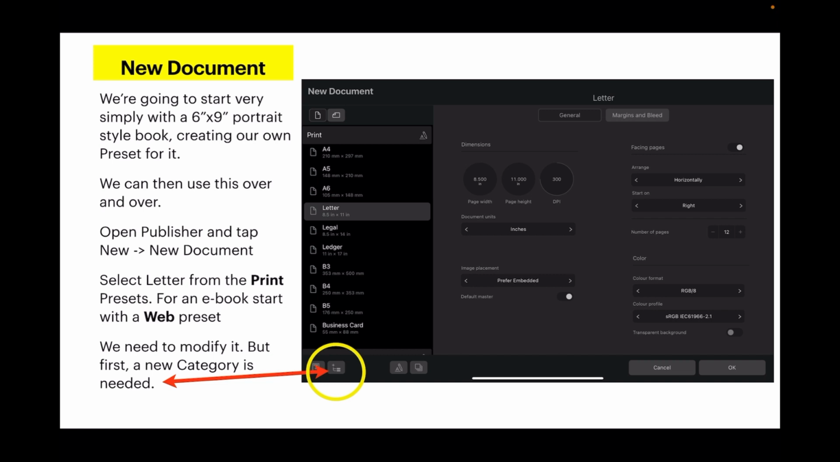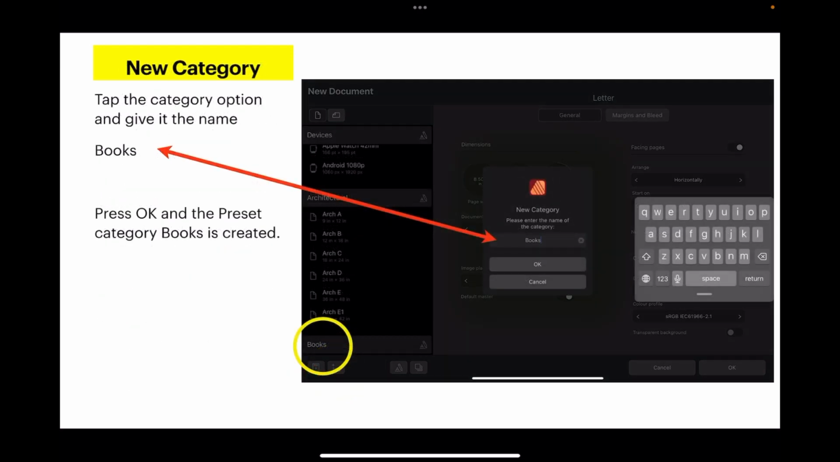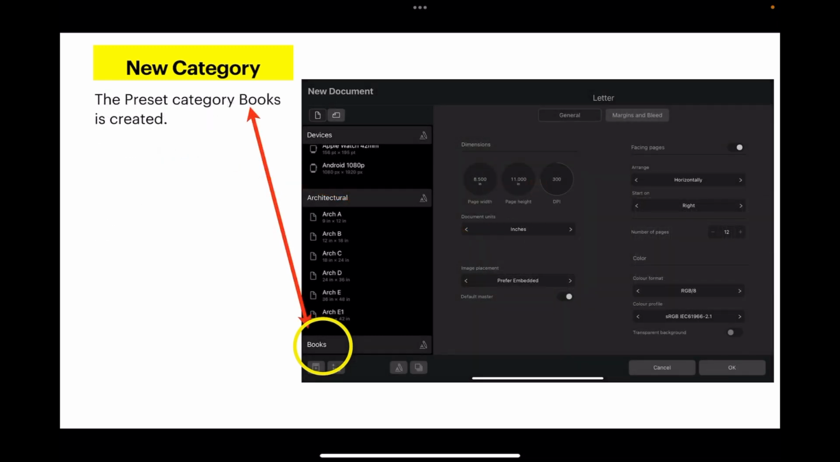But first, before we do that, we need a new category. So tap the category option, that's that circle you saw at the bottom, and give it the name Books. Press OK and the preset category Books is created. And there it is down there. You can see that list. There's devices, architectural, there's print, press ready, all of those. Your books category will appear at the bottom. But you can see we've still got letter selected and it's all the same sizes in there as a letter. So we're going to change that right now.